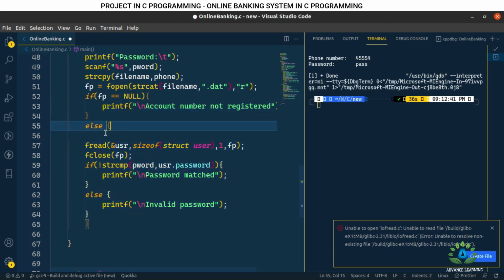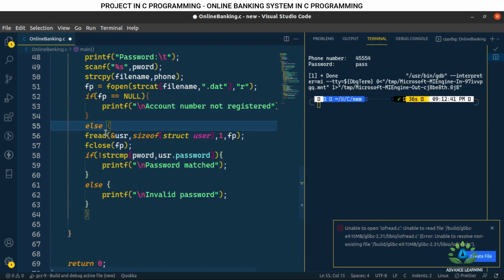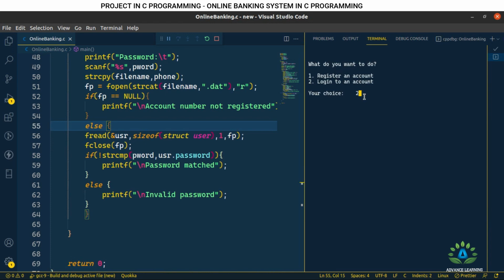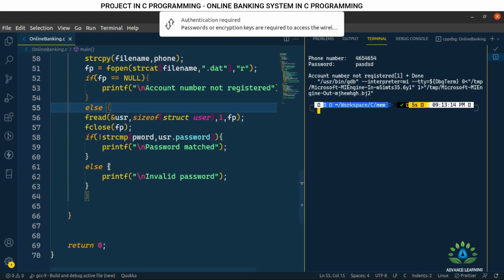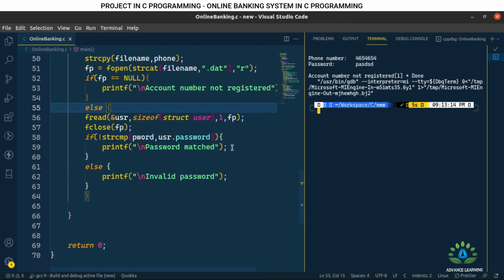Let me run this and check if it is working. Now log into an account, give some random phone number and give some random password. Now it is showing account number not registered. Now what we are going to do is show some transaction options here to the user. First of all, let me use the while loop.